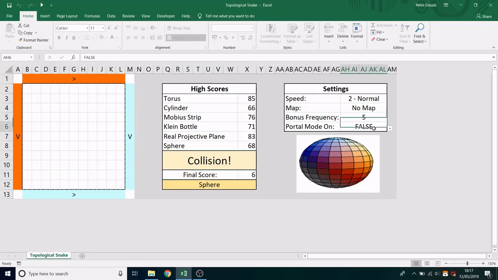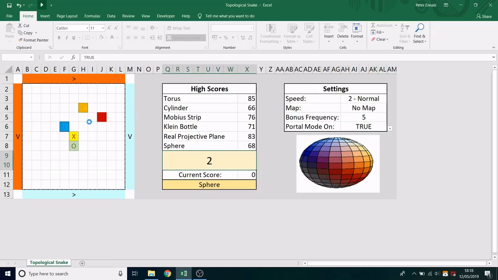Next is the portal mode. So if I turn that on to true, when I press play, you'll see this blue and orange square appear. And these act as portals. So if I go into the blue one, I come out the orange one.